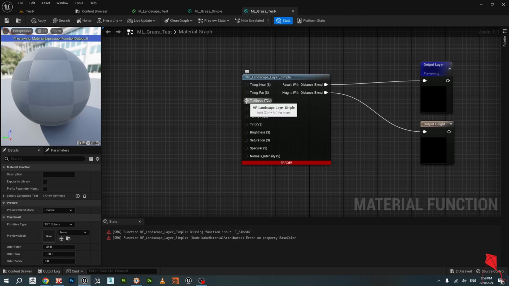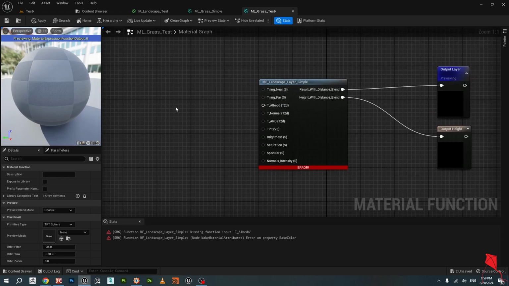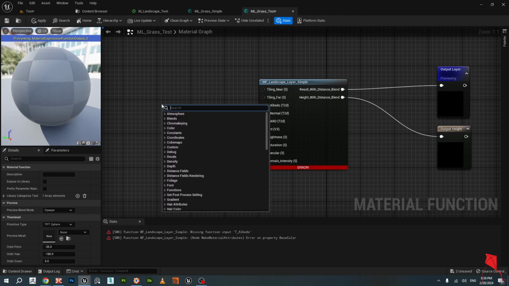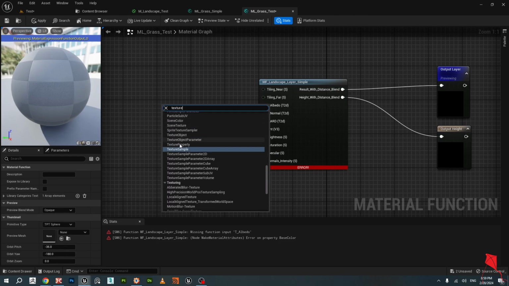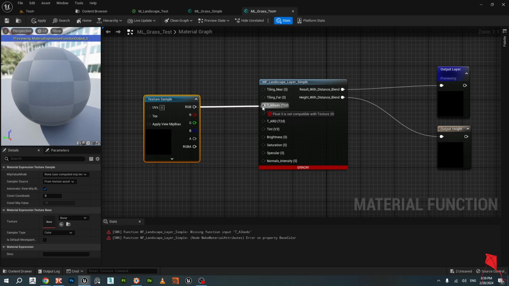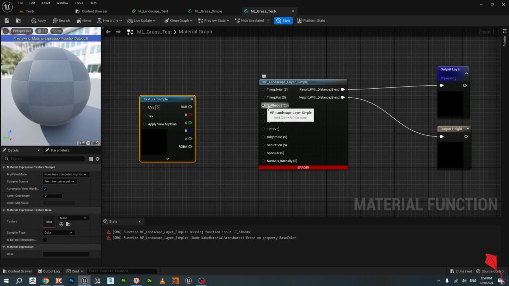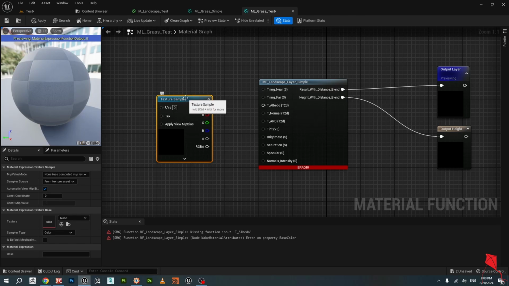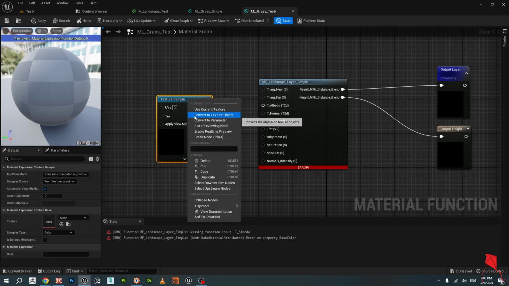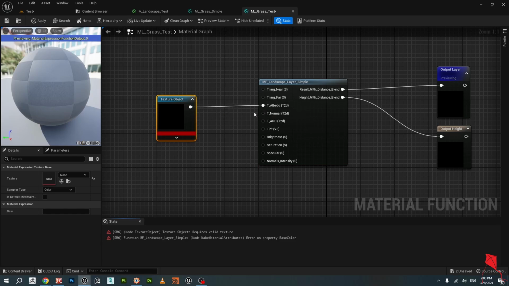And then also, as you can see, the only required thing that we need to put here is albedo map. And to do this, we need to create our texture sample, but you can see that it will not work, because in order for material functions to work, they cannot take texture sample as input. They need texture object. So how to deal with that? We right click and choose convert to texture object. And now it's accepted, but now it wants a texture.